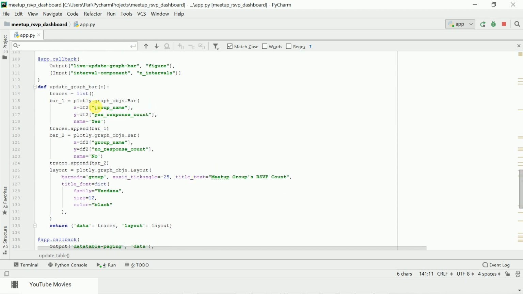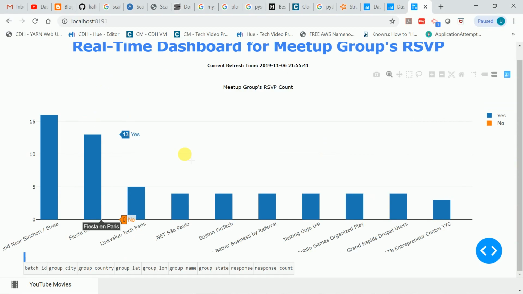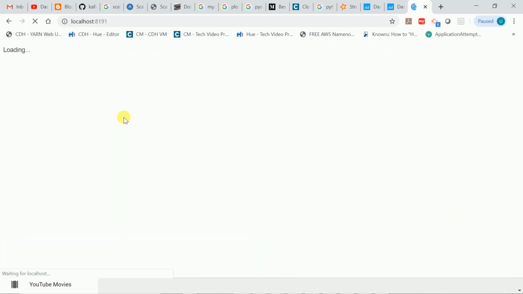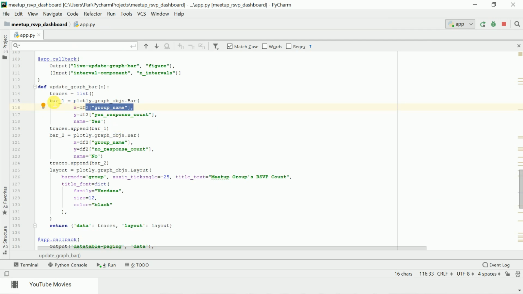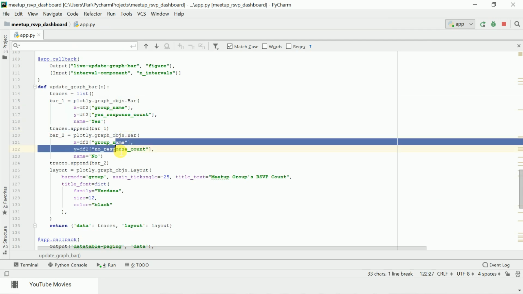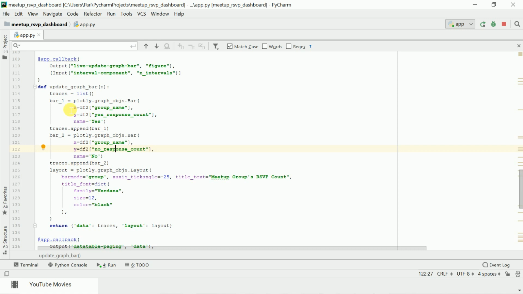Now to build a graph, I'm using a bar graph. So plotly.graph_objects.Bar, and you set the x-axis and y-axis. The x-axis is basically the group name, and the y-axis is the yes count and row count. So basically this will become one bar for yes count, another for no count, and no response count. The first yes count is here 0, that's why it is showing 0 actually. Okay, so that's what you are setting here. One bar for yes count, another for no count, and no response count. Then you append it into one list.